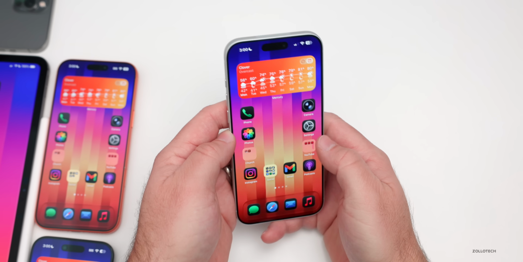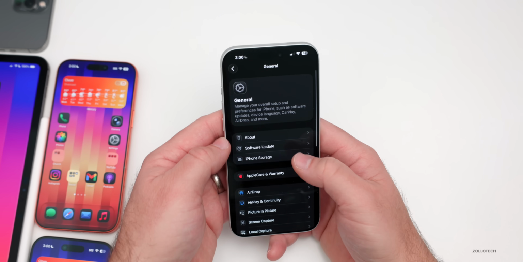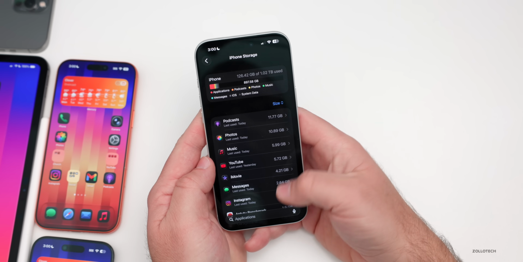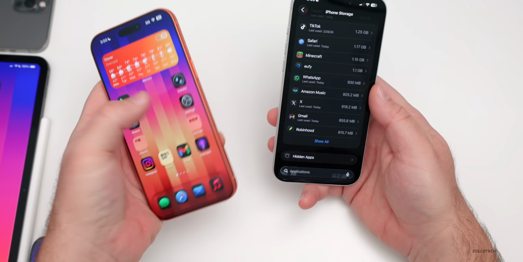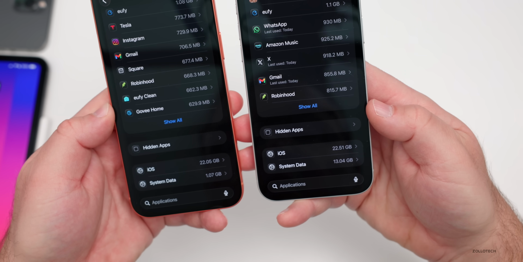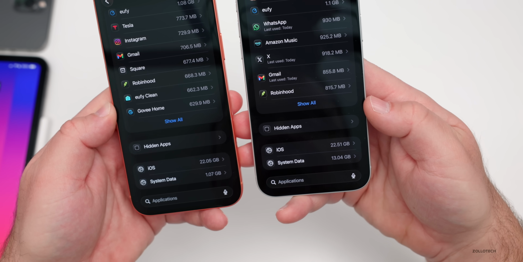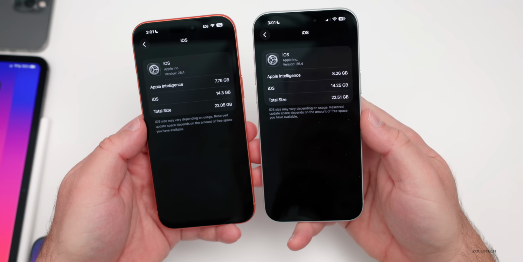When it comes to storage, let's go ahead and take a look, as the storage bug was fixed for many with the previous update. But if we go to General and then iPhone Storage, scroll to the bottom, on the left here I have beta 2, so let's check this one as well. Now, iOS is a little bit smaller on the left here with beta 2 at 22.05 gigabytes compared to 22.51 gigabytes. You can see the overall size difference here.